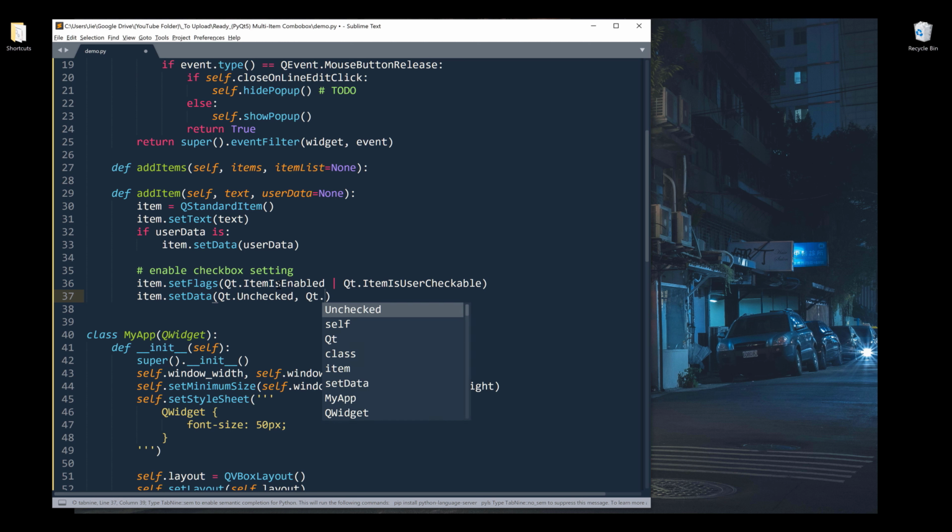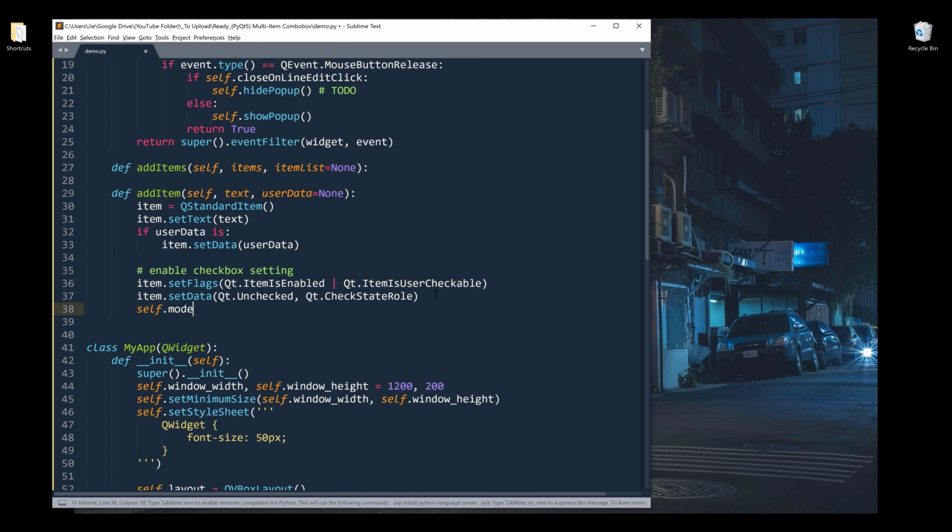And we'll insert the role as Qt.CheckStateRole. And finally, we're going to add the data object, which is going to be this item object, to the ComboBox model by referencing the model method .appendRow to insert the item.